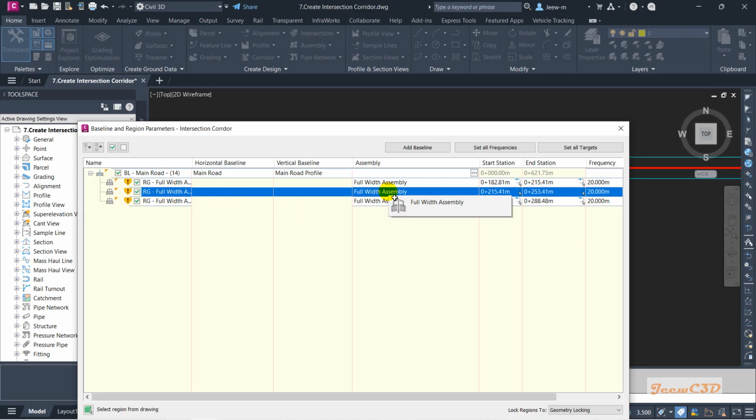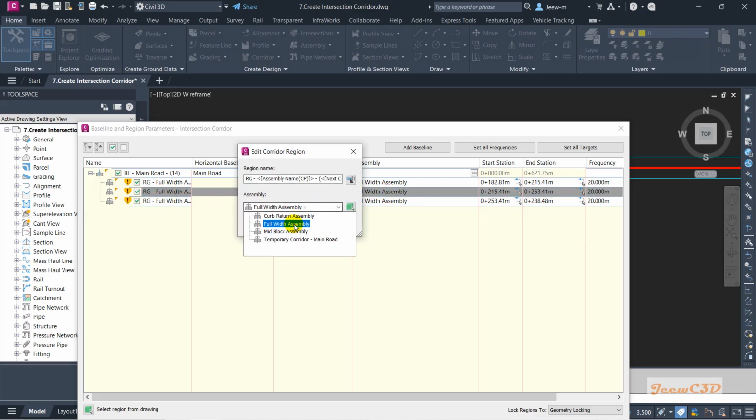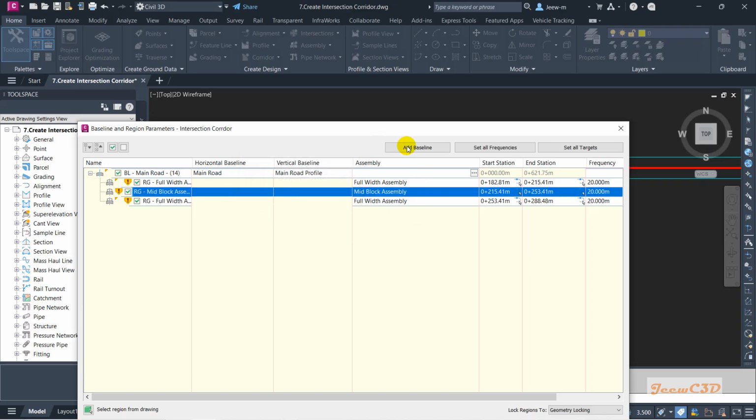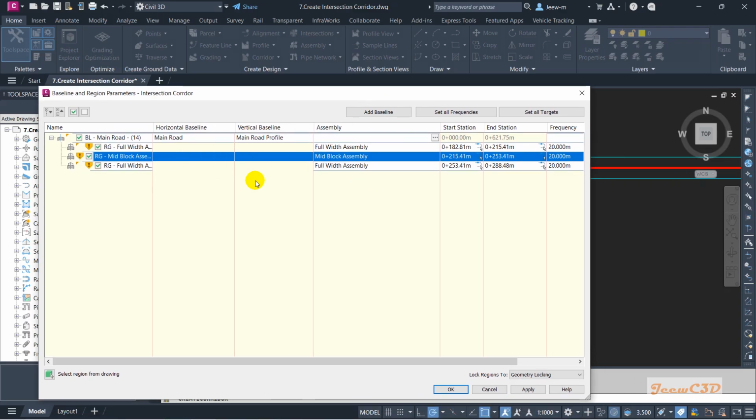For the middle part I have to set my mid block assembly. At this time, if you have any targets, you can set them at this place, but we are not going to use targets like width target or elevation target at this point. So I'm not going to do that at this moment, but if you have to set them, I mean for the main road corridor.